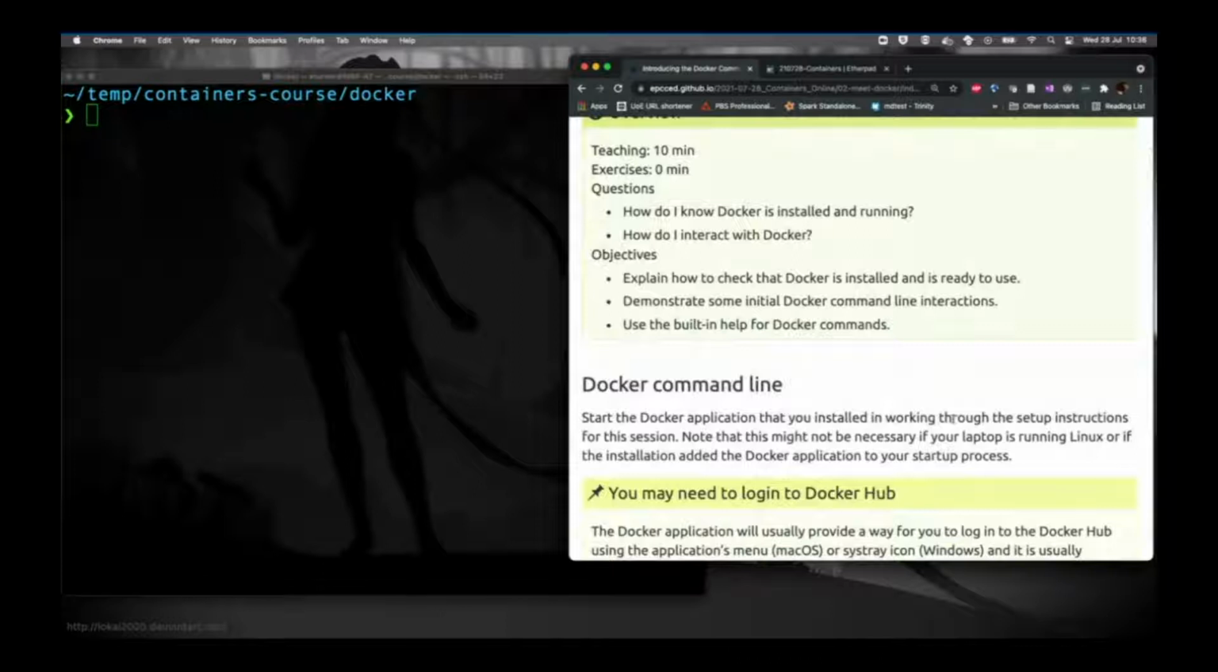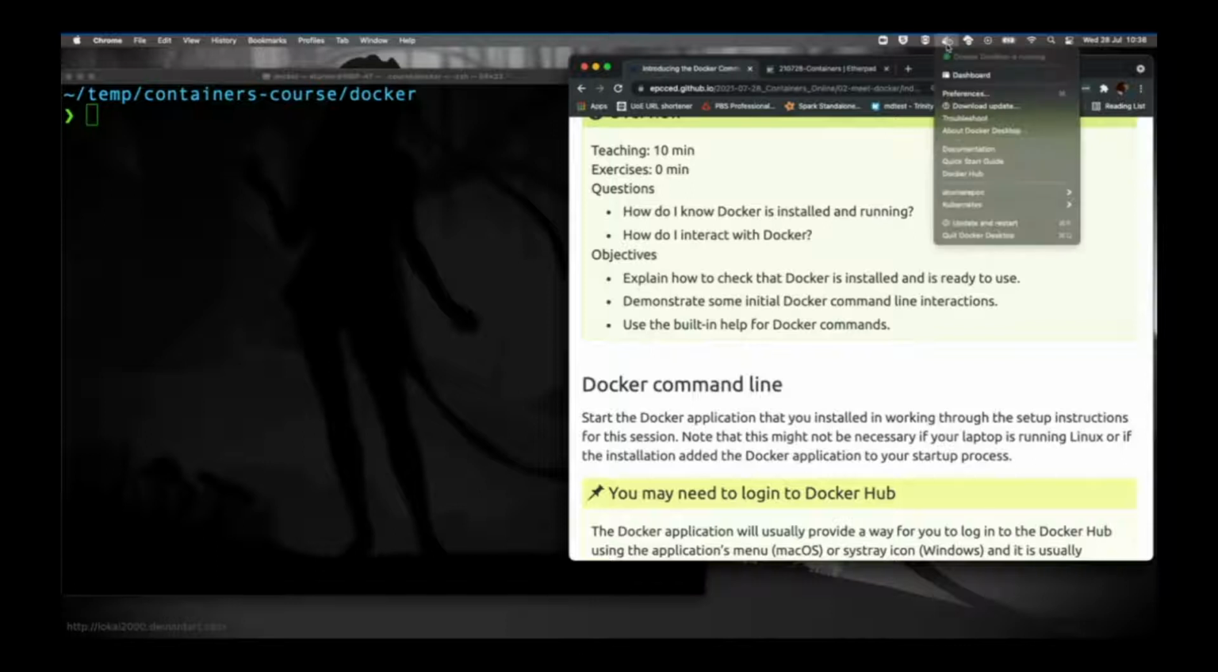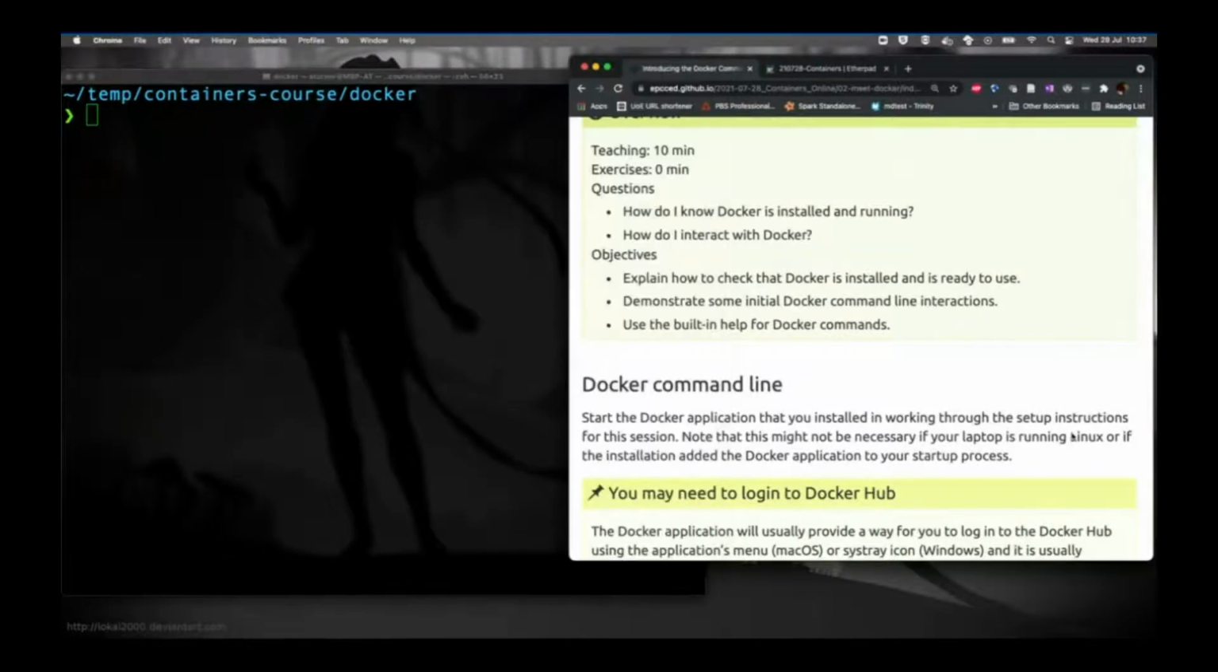So hopefully you've got Docker running. I can see that Docker is running on my system because up here I have a little icon which shows me the Docker desktop is running. It's a stylized whale with the containers on its back. That's on a Mac. On a Windows system, it'll also show up in the sys tray somewhere to show you that it's running.